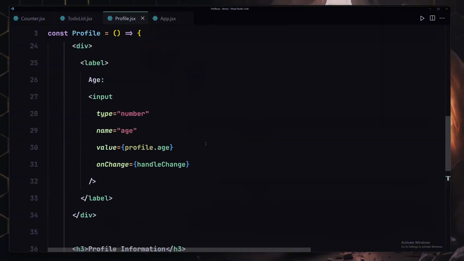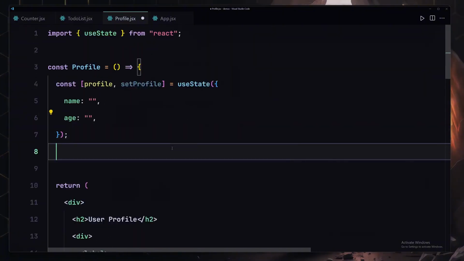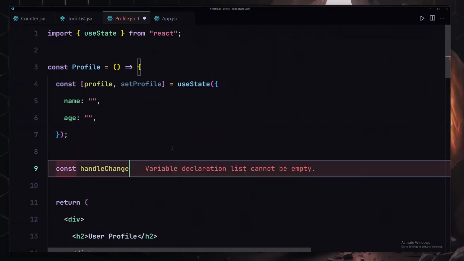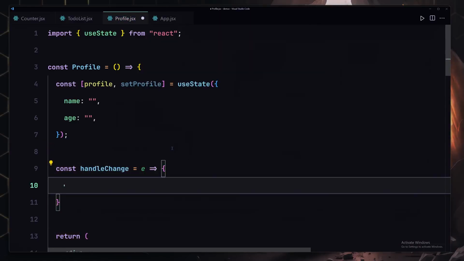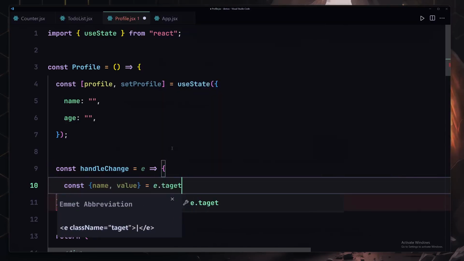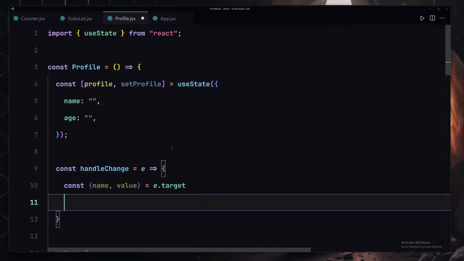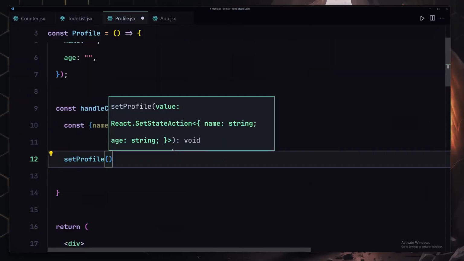So now let me save there, and finally let me create this handleChange function, and that's going to be it. So I'm going to write handleChange. It's going to take the event object, and inside this function we are going to be destructuring the name and also the value out of event.target. There we go. And we're also going to be using setProfile.